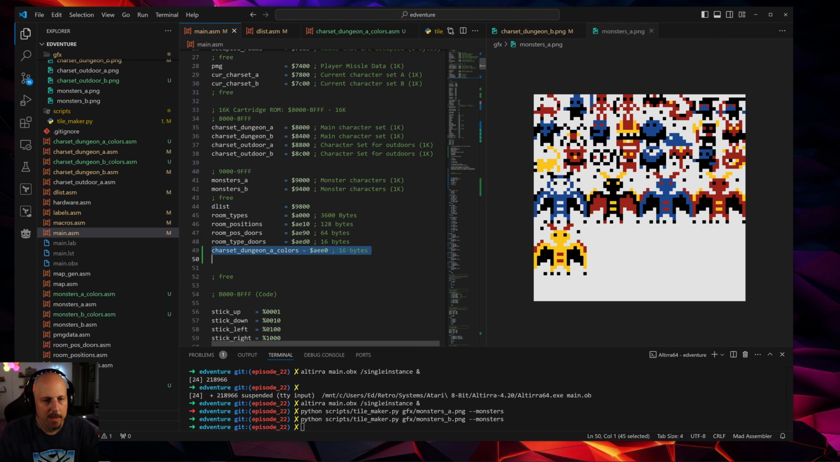So we have Dungeon A and Dungeon B, which we don't deal with. Now, we do have colors for both A and B. We could get away with just having one, but the problem with that is if you want to animate and change colors in the other one, like let's say you wanted to go from blue to yellow and back and forth, you couldn't if you don't do it this way.